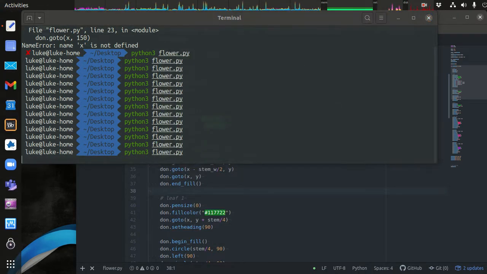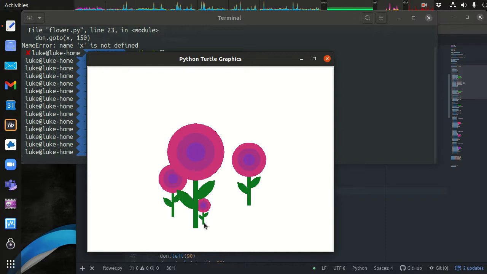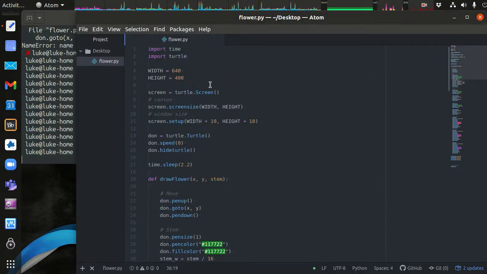Now we should hopefully see more consistent stem sizes, right? So now you see the tiny flower stem size is much smaller. So this is about right. This is what we're looking for. So now I can draw these flowers anywhere I want. Okay, so let's have a little bit of fun with that.